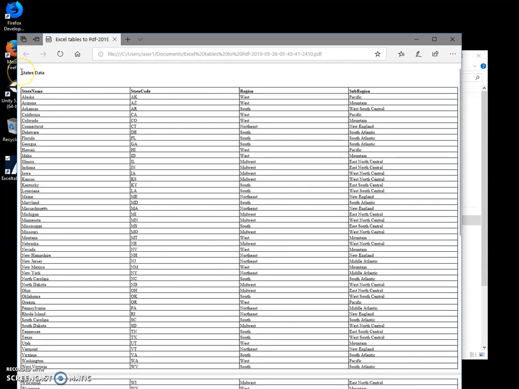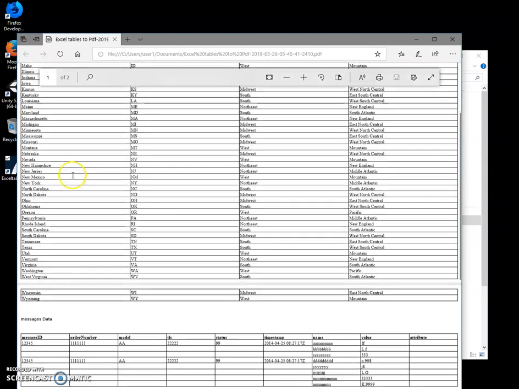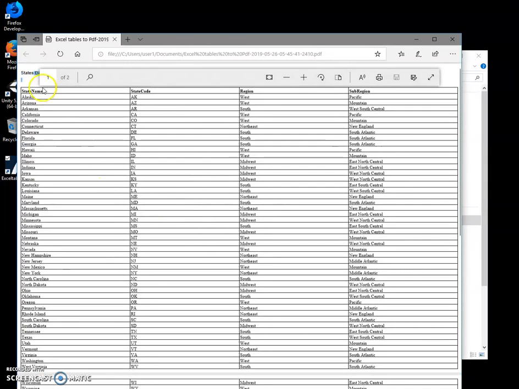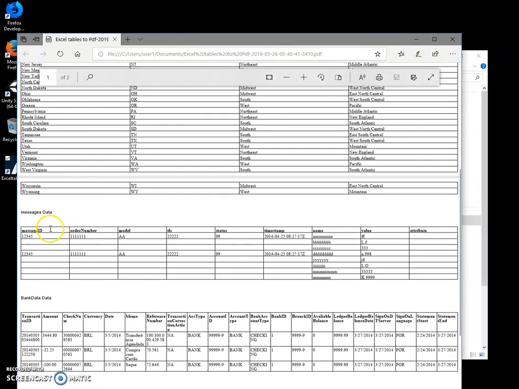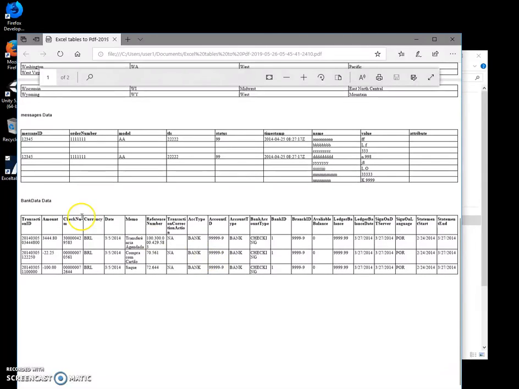The headers will be the name of the file and the name of the data sheet, and then the data. You can see all states here. And then the next one is from messages, an Excel file with some messages data, test data I'm using. And this is from the bank data Excel file, data sheets I'm using, so all data is here.